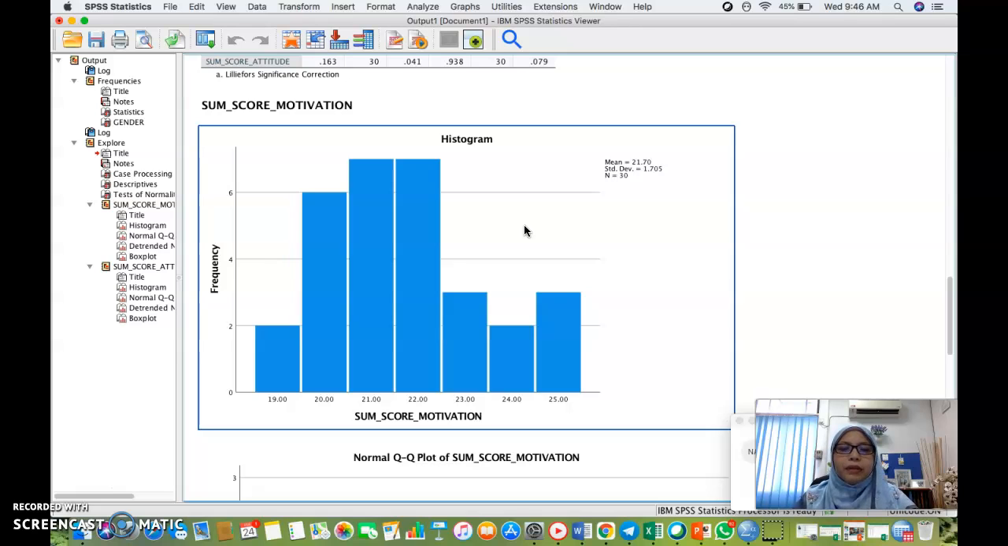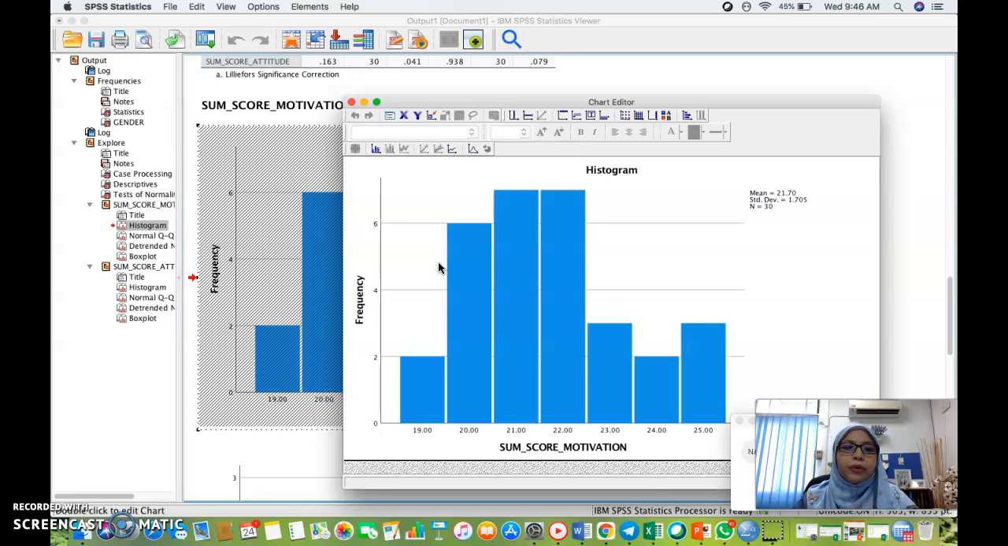Okay, besides checking normality using numbers, you can also check normality using a graph. So remember just now I clicked on histogram. From here you can see that this is a histogram for sum score of motivation. So how do we know whether the graph shows your data is normally distributed or not? It should show a bell-shaped curve. So how do we get the bell-shaped curve? You can double click on the graph, and the chart editor will appear on your screen.